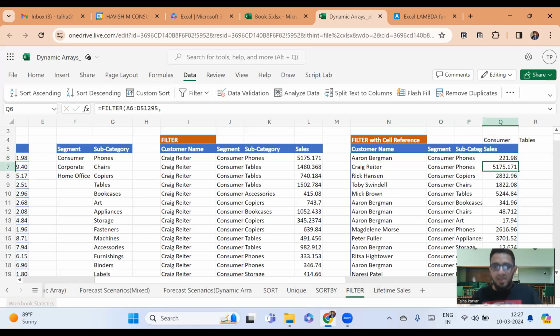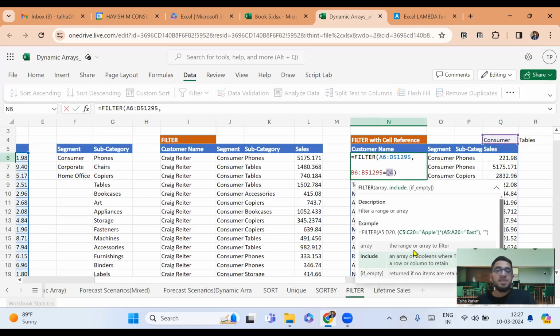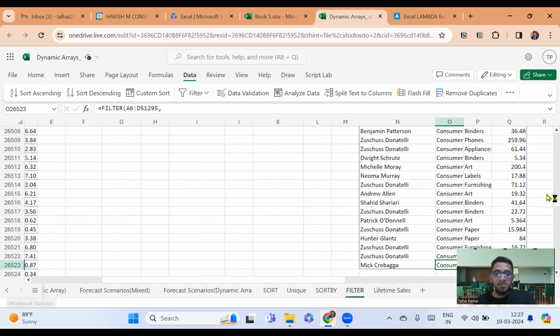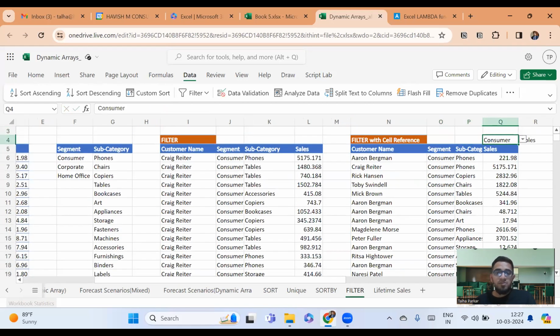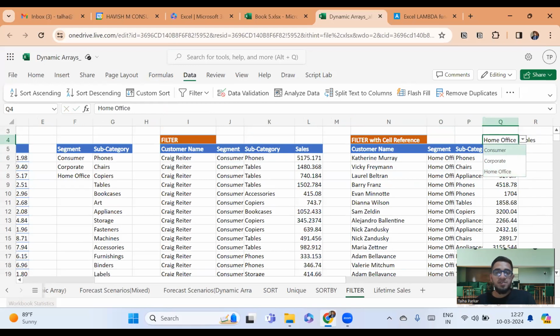Okay. And now here you first thing you observe that जब मैं एक individual cell को select करता हूँ, I don't have to put dollar signs, right? Because this is dynamic array formula, right? Secondly, now you're seeing data only for the consumer segment, right? Now, if I want to look at data for some other segment, I can just go to consumer, change it to corporate, and it gets filtered. Change it to home office, and it gets filtered, right?